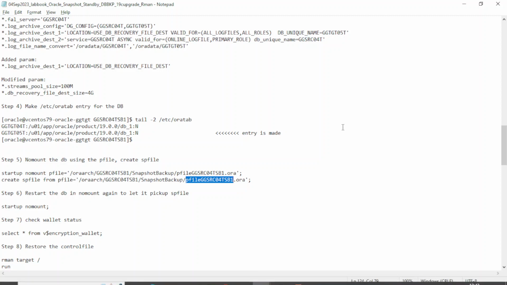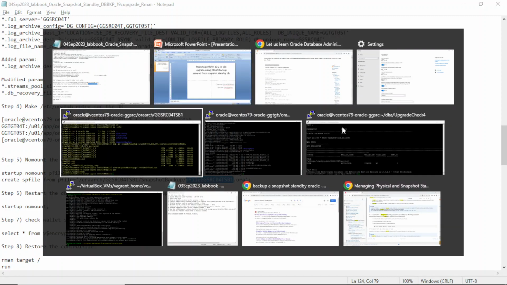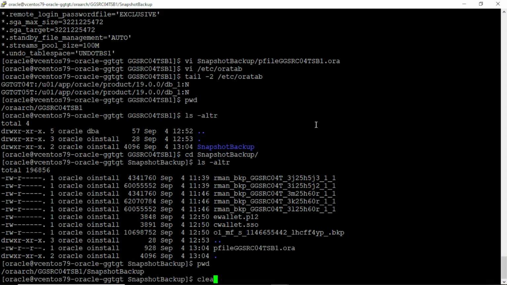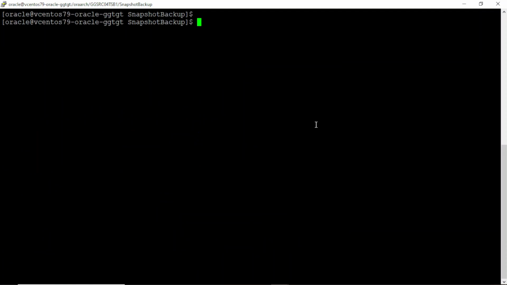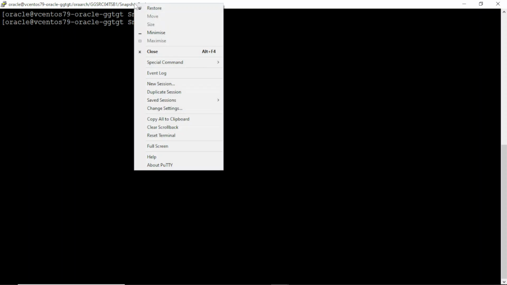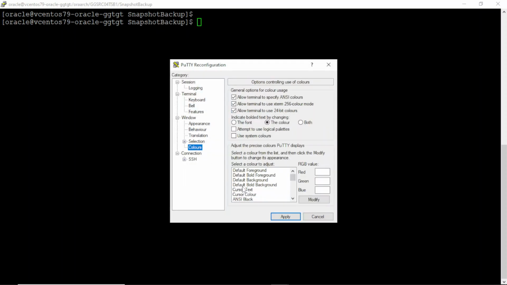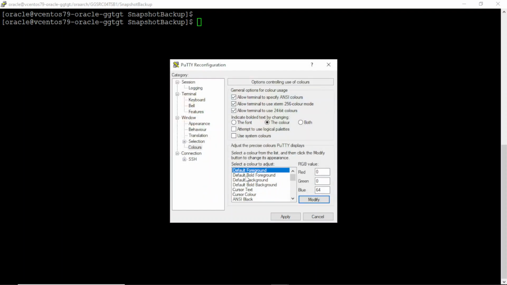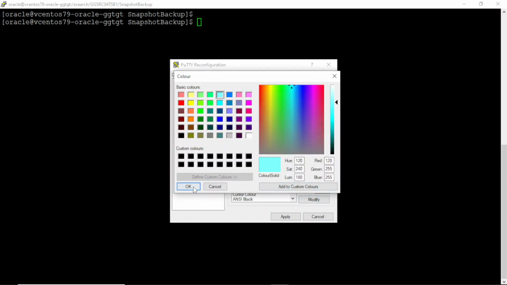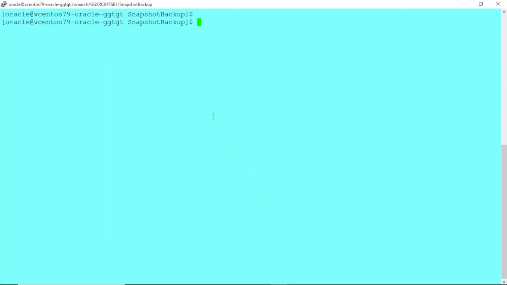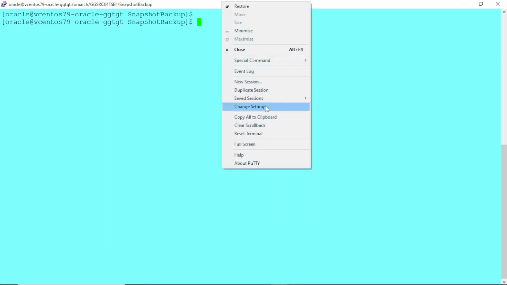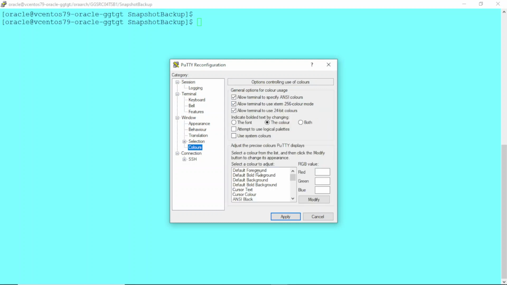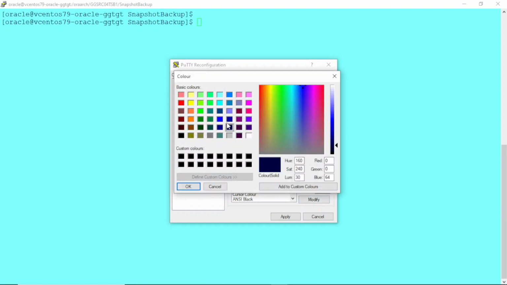So let me take you to the environment. This is our target. I'll change the color of this so it's easy for you to follow, because I have a couple more windows open and I don't want you to get confused. Alright, it's very bright. Just give me a minute. I'll put it in reverse.